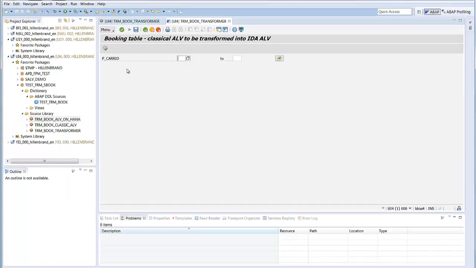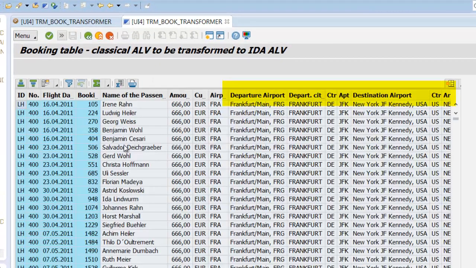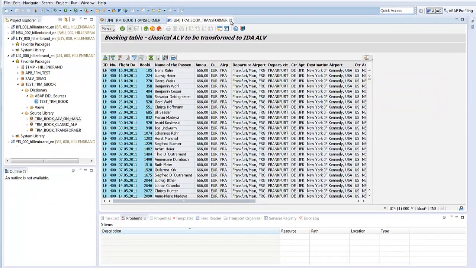Now we are ready and can run the application. On the list, you can verify the result. The column headers for destination and departure airport are changed, and for destination airport, we have a new tooltip.